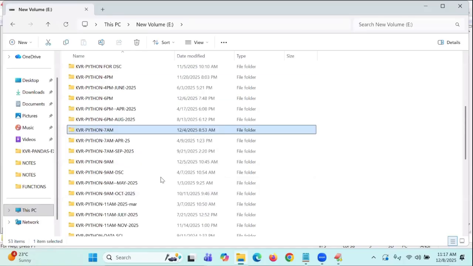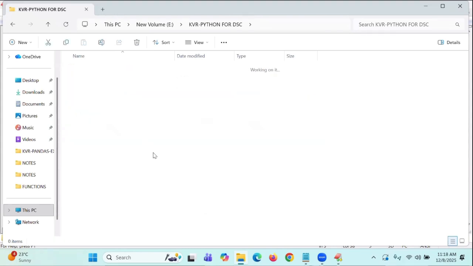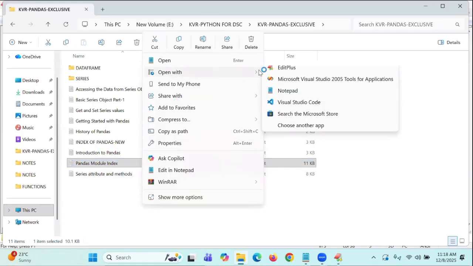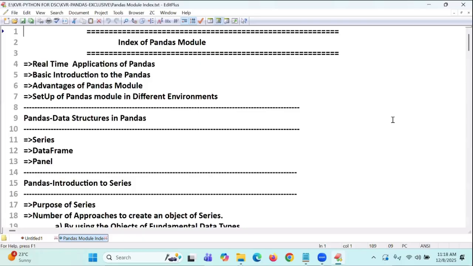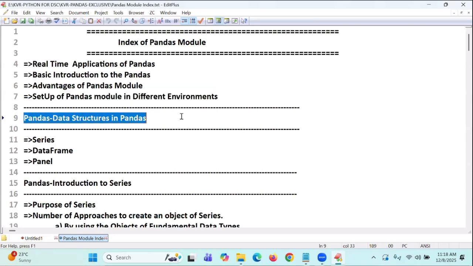Try to take care about this. Python for data science, here we have pandas. I'm going to show you the Python module index. I'm going to open it. You just try to look at that. What will be this index? The index of the Python module: the real-time applications of pandas, the basic introduction to pandas, the advantages of the pandas module, how to set up the pandas module in different environments, and next, data structures in pandas.